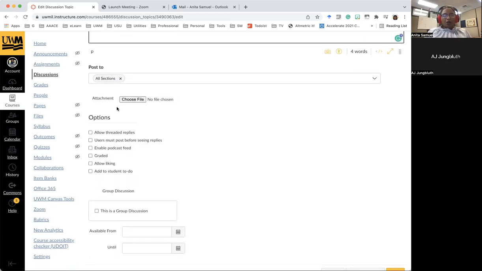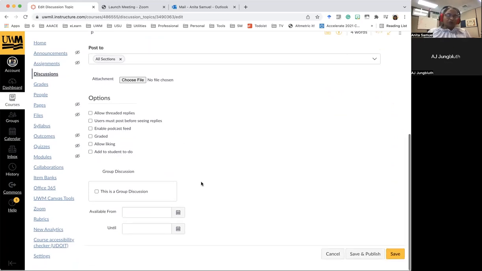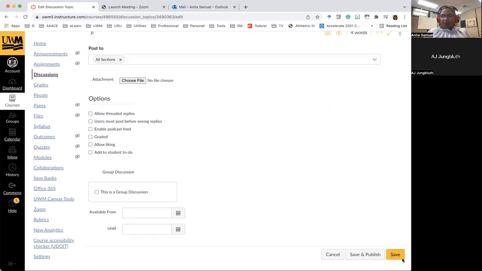Now, these are options that you don't really have to worry about, but if you want to, you can check any of these. So you can allow for grading, you can allow people to like the discussion post. Those are just extra options. Then I'm going to save that.